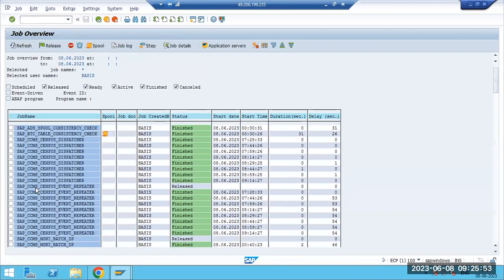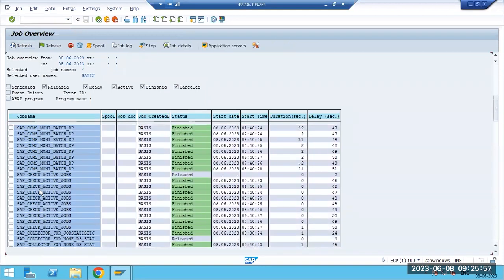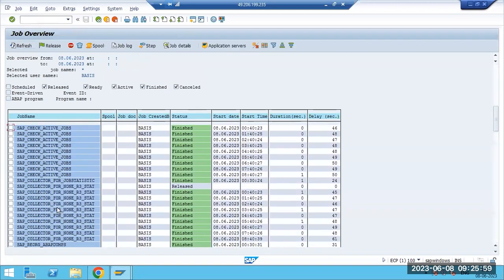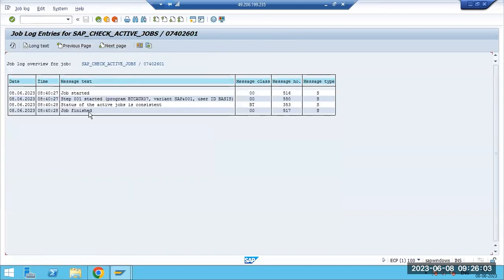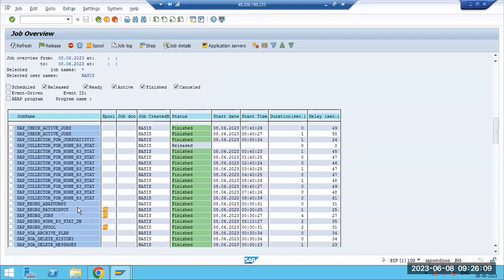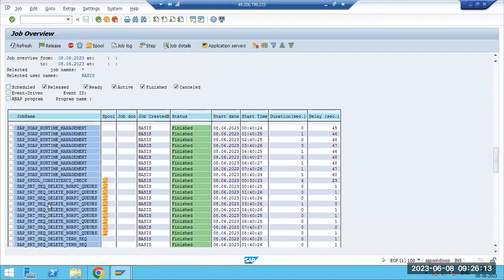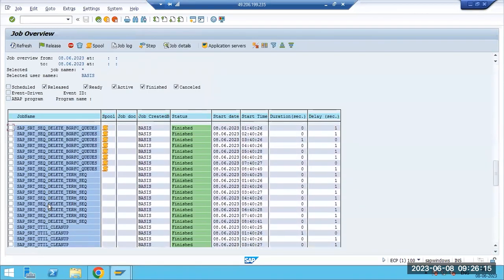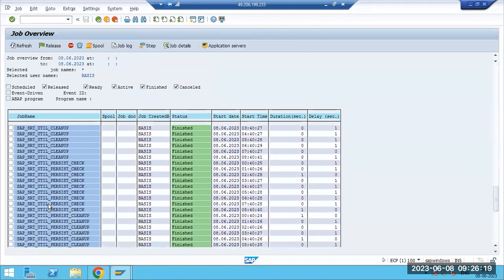Here, these are all the previous jobs created by the previous batch students, and all are running fine. See here, a few jobs are running fine. You can see the status of the job. Successfully finished means the job finished without any errors. These are the standard SAP jobs, which we can release from SM36.